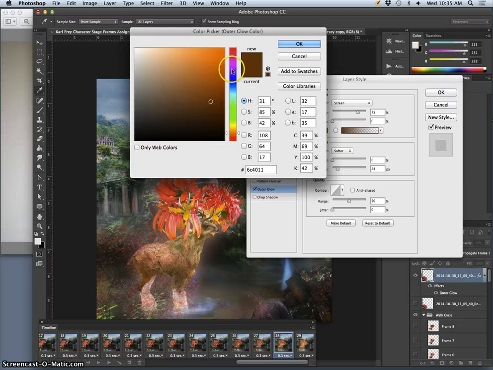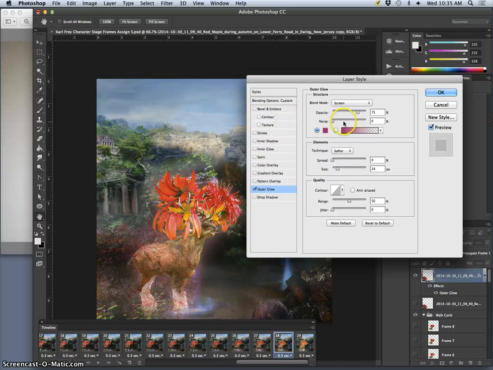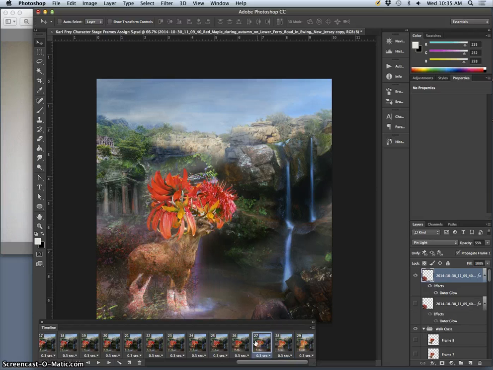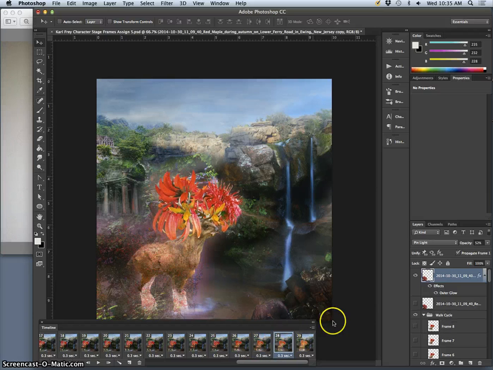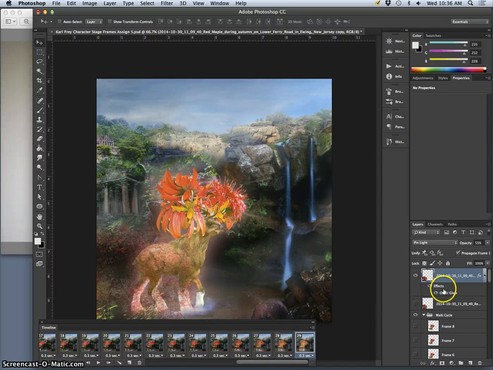And make it even stronger. So I'll always want it in the pinks and purples. And it's going to start to affect the whole background soon. But then I also want my creature to start glowing more. So you're starting to see that subtly. Okay, now in this layer, it's big time.